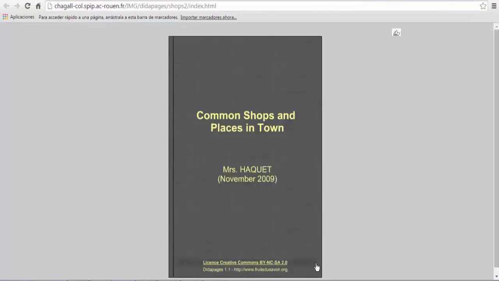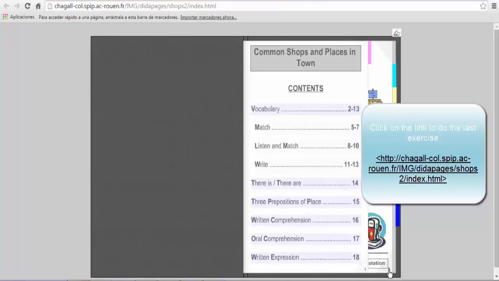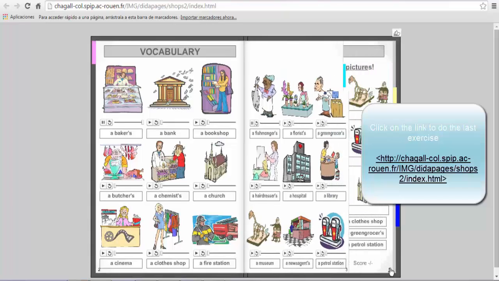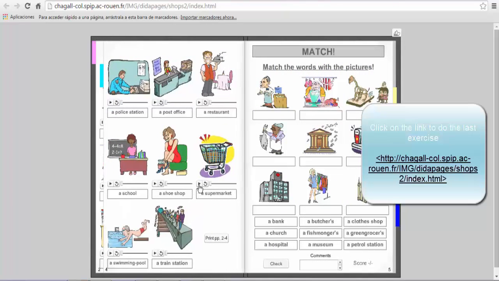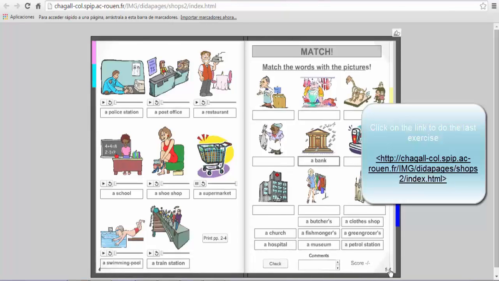And the final activity is this book. Yeah, you have here to complete. It's very nice. You click here on this corner to pass. You have to listen to the information. Yes. Abacus. A fishmonger's. So you listen and you repeat. You continue here with more information. A supermarket. And here you have to drag, arrastrar, and drop, soltar. When you finish this, you check here and you have your score.